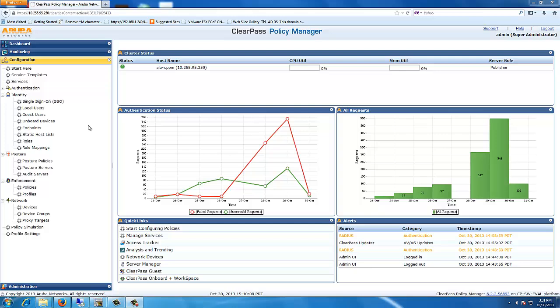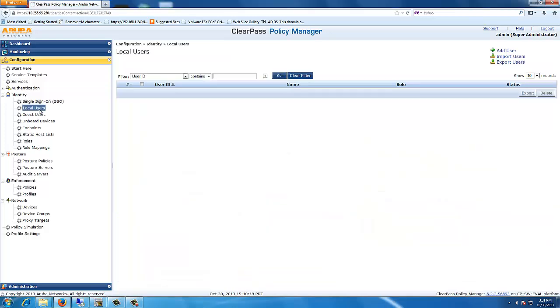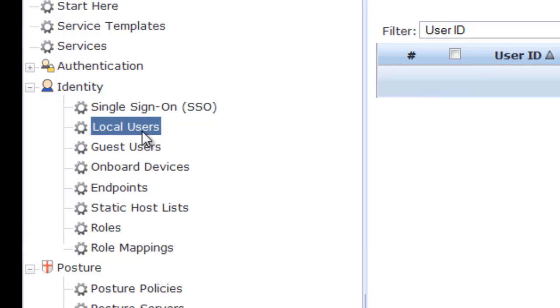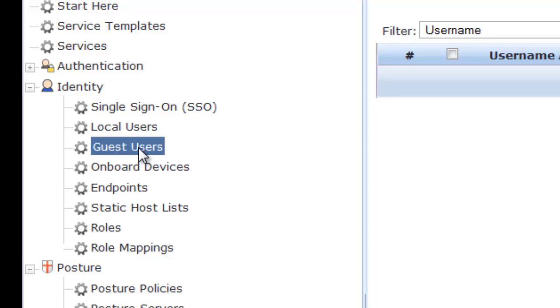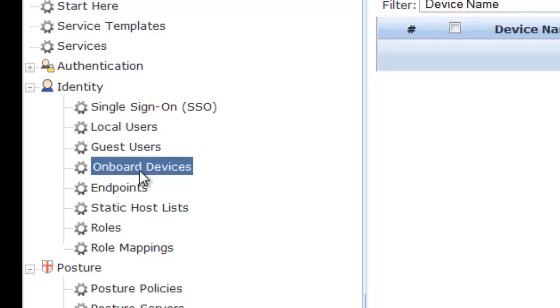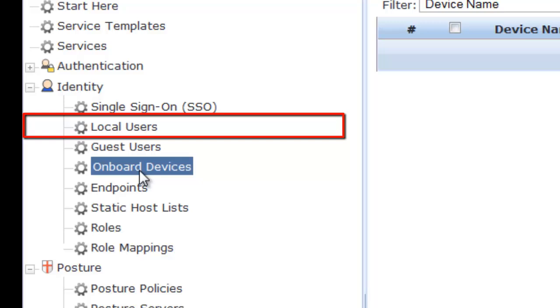CPPM grants network access by authenticating the device against an identity database. The identity database can be the internal local user repository, guest user repository, onboard devices, endpoints, static host lists of MAC address, Active Directory, or Lightweight Directory Access Protocol. In this example we will be creating users, employee and contractor, on the local user repository and map the user to the appropriate role.